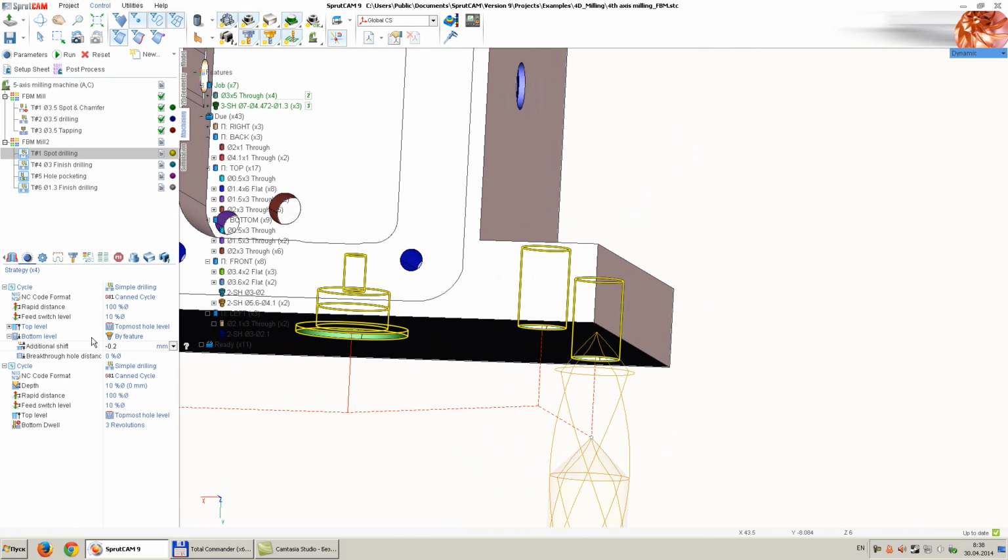And for every cycle we also have parameters that are specific to this cycle. For example, for a threaded hole or tapping, we have the parameters that are specific to tapping, like thread pitch, spindle position, and so forth.